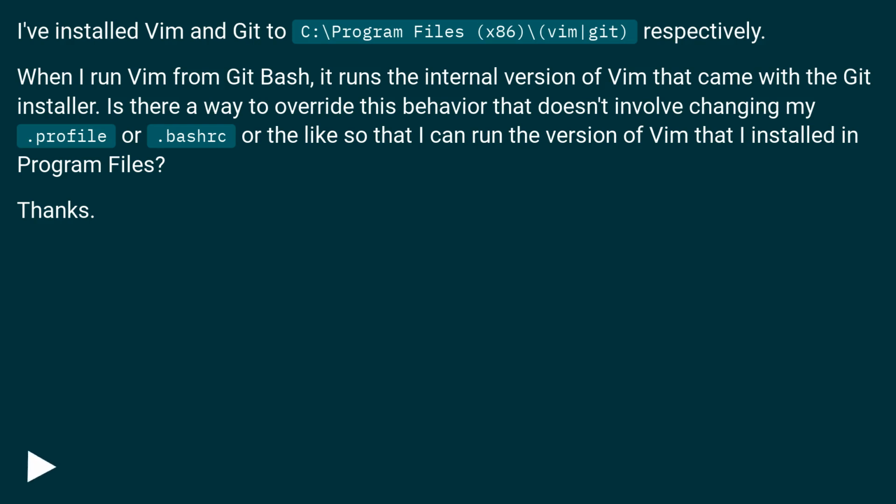Is there a way to override this behavior that doesn't involve changing my .profile or .bash or the like, so that I can run the version of Vim that I installed in Program Files? Thanks.